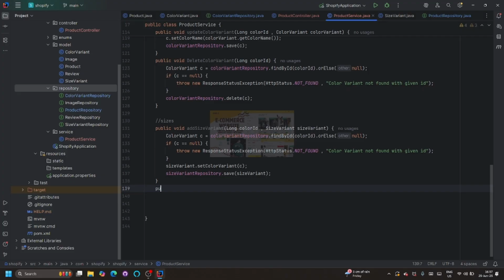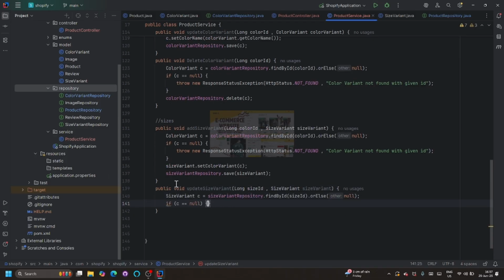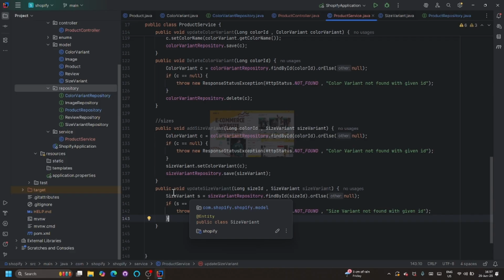Now just move on fast to the next part. So public void update size variant. For this again, the color ID will not be needed because the entry is already existing. We need to update it. So we'll need a size ID. Okay. Just go and find it if it is existing or not. Don't name it as C. Just name it as S, similar things, for no confusion later. If it is null, then throw an exception that size variant with this ID is not existing. If it is existing, then go and update the values.